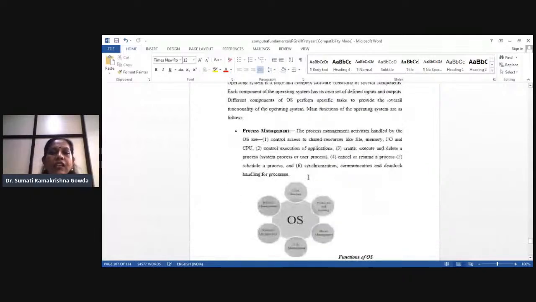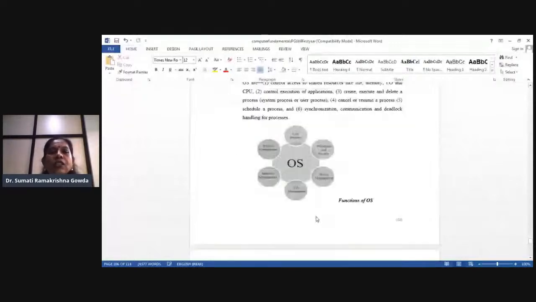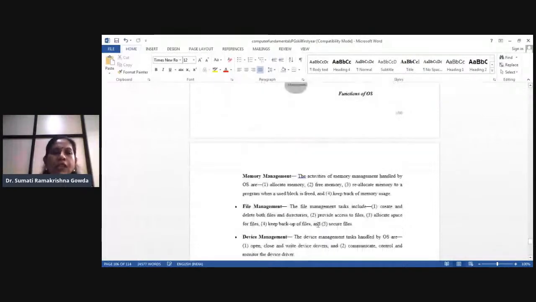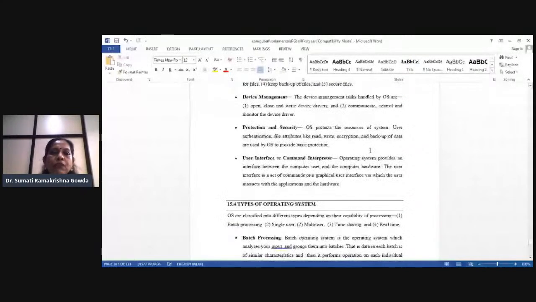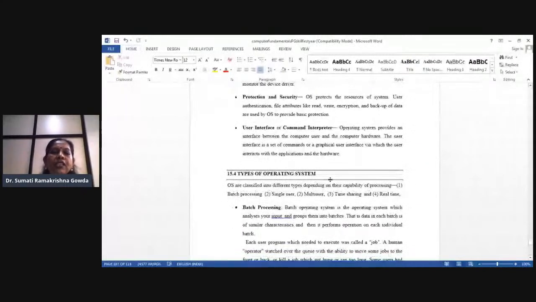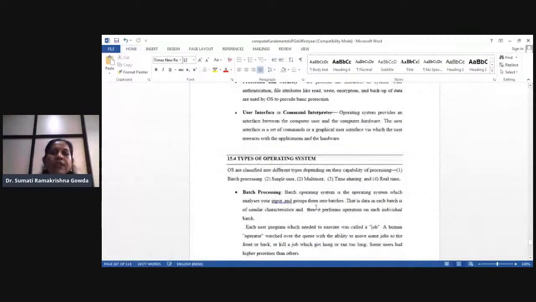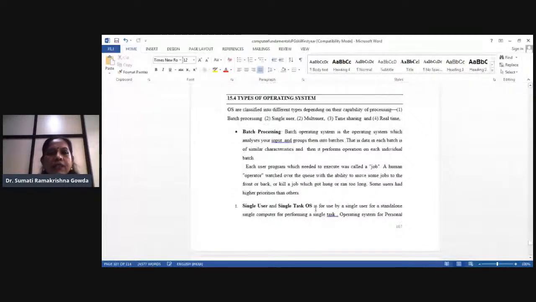Now you have studied the functions of the operating system. Operating system means what it does. So the main functions are process management, memory management, file management, device management, protection and security, user interface or command interpreter. Okay, next is types of OS, different types of operating system.